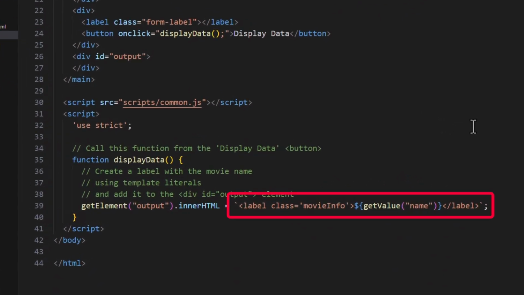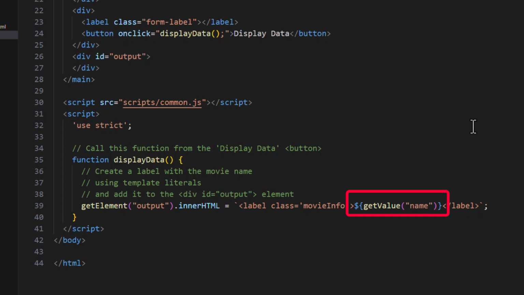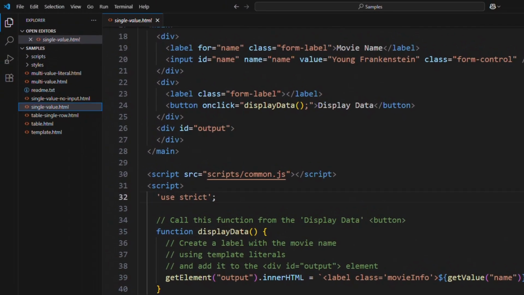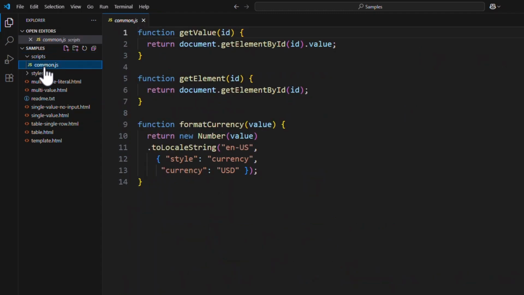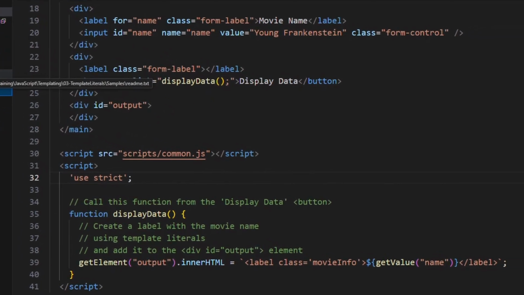Template literals are the backtick, and then you have whatever you want in there. And then if you want to use a variable, you use the $, open curly brace, and then you put in an expression. In this place, I'm going to use getValue name. GetValue comes from the common JS. And the common JS has this little get value here on lines 1 through 3 that simply grabs the value from the document.getElementById. So we're going to build that together.